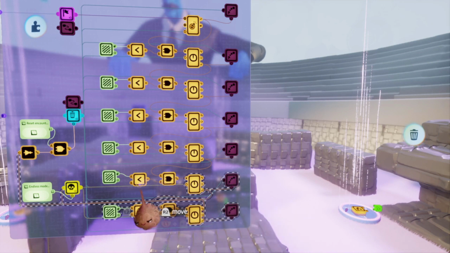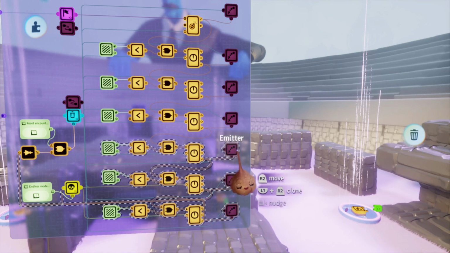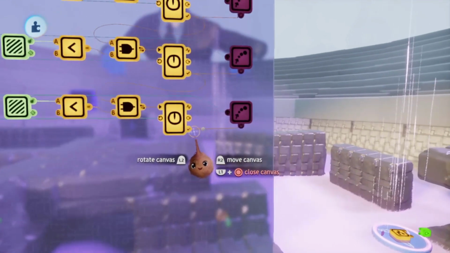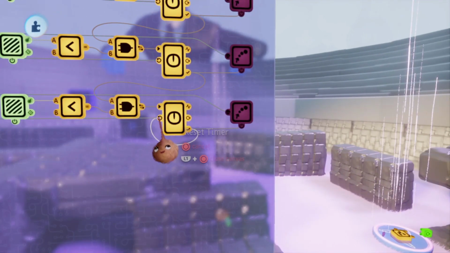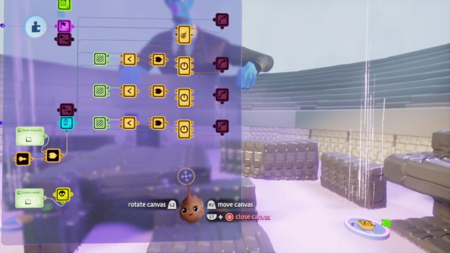Remember, the only thing you need to do to repeat certain waves is to reset their timer. If we want the last 2 to endlessly repeat, we need to reset the last 2 timers. If we want the last 3 to endlessly repeat, we need to reset the last 3 timers, etc. Now that's sorted, we can start spawning enemies with the emitters.